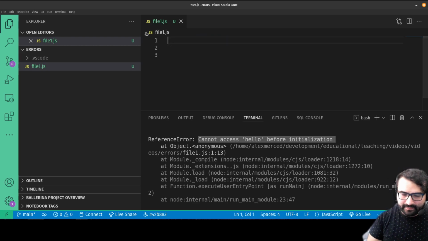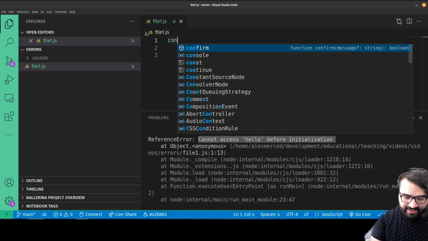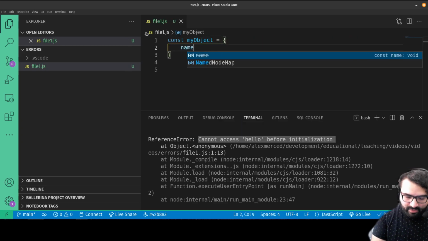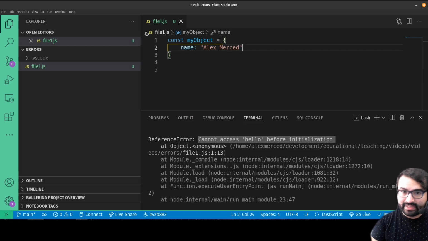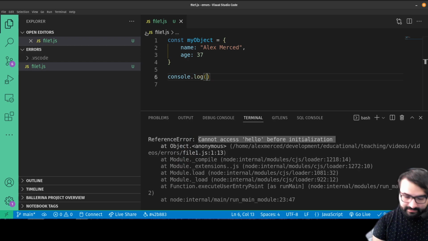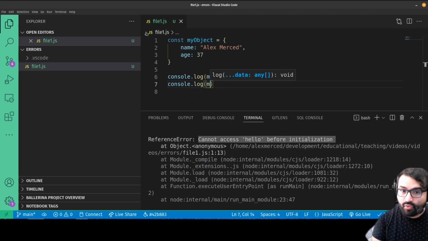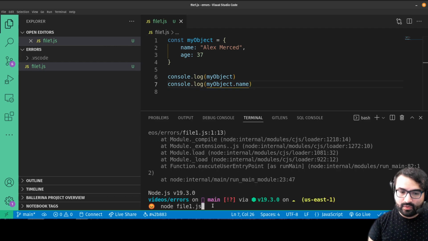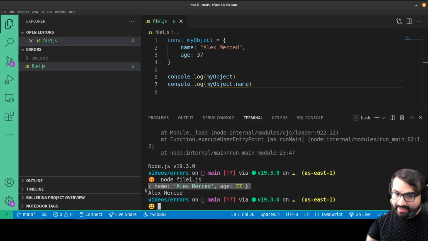One more error. Okay, properties of undefined. So let's say I have this. Let's create an object. So my object equals. Okay, and then it's going to have one property, name, and it's going to be my name, Alex Merced. Actually, let's also add my age, 37, at least for a little bit longer. Now let's say I want to console.log the object. Okay, that's fine. Now let's say I want to console.log a property of the object, my object.name. Okay, so let's see if that all works out fine. And see, it works. I can print out the whole object. I can print out one of the properties of the object.